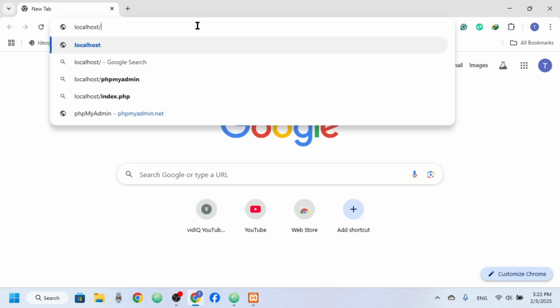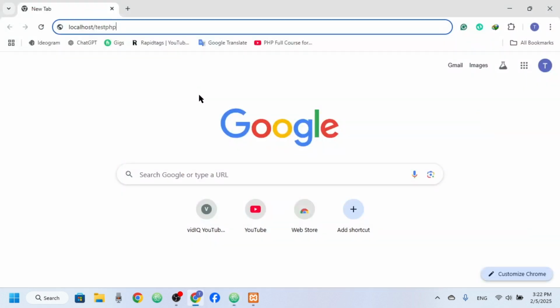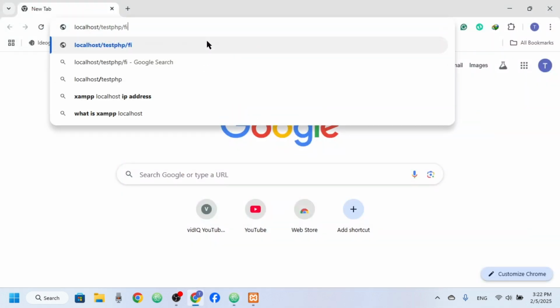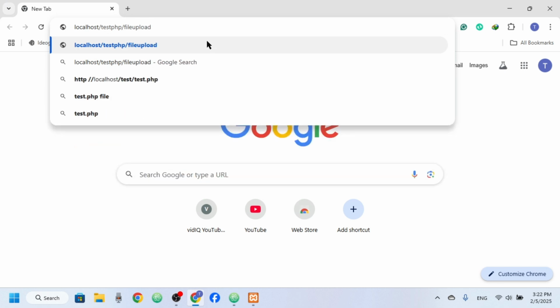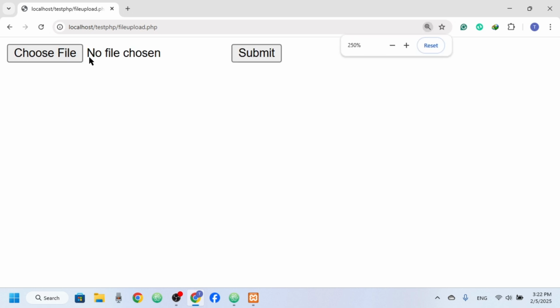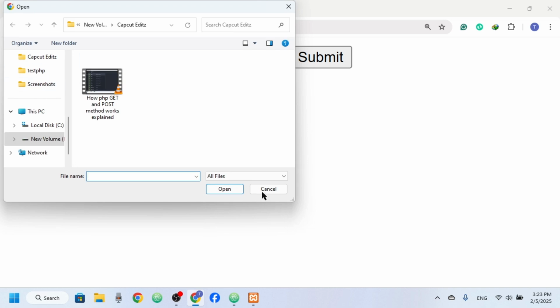slash your project name, test php, and then your file name, right? File upload.php. So this is the page, right? Here you can see we have a file upload option here and a submit button. If we click on submit, then it will submit the file.